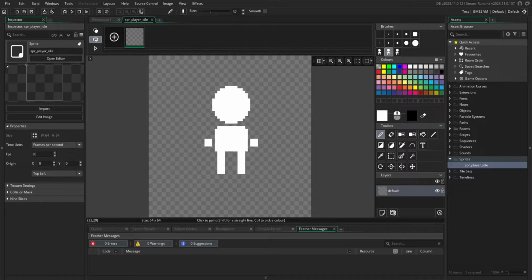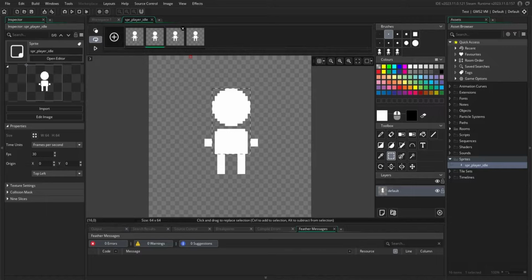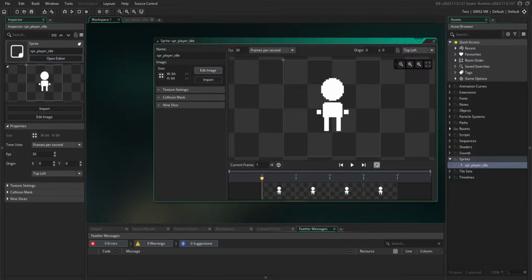I've created a little stamp ahead of time, and this is going to be our idle sprite animation. Go ahead and duplicate your frames. We're just going to use 4 frames, keep it simple. We'll give him just a little bit more movement. Oh, don't forget to set your FPS or frames per second to 4.